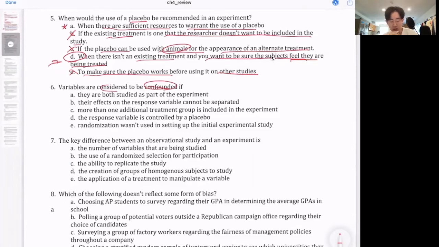A: They are both studied as part of the experiment. B: Their effects on the response variable cannot be separated. C: More than one additional treatment group is included in the experiment. D: The response variable is controlled by a placebo. Okay, I'm going to eliminate a couple of answers here that make no sense. I'm eliminating A, they're both studied as part of the experiment. I feel like A is just too general. If it's confounded, then it needs to say something specific about how it explains the other part or provides some alternative source for how the response variable can come to be.